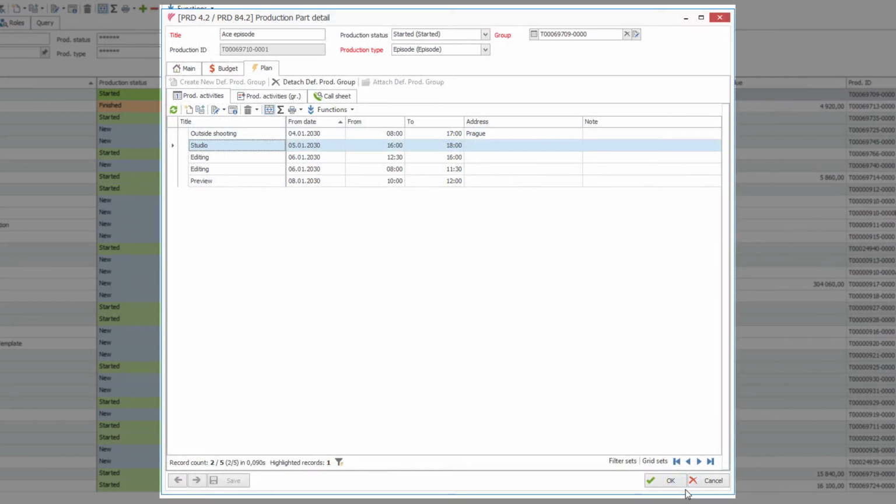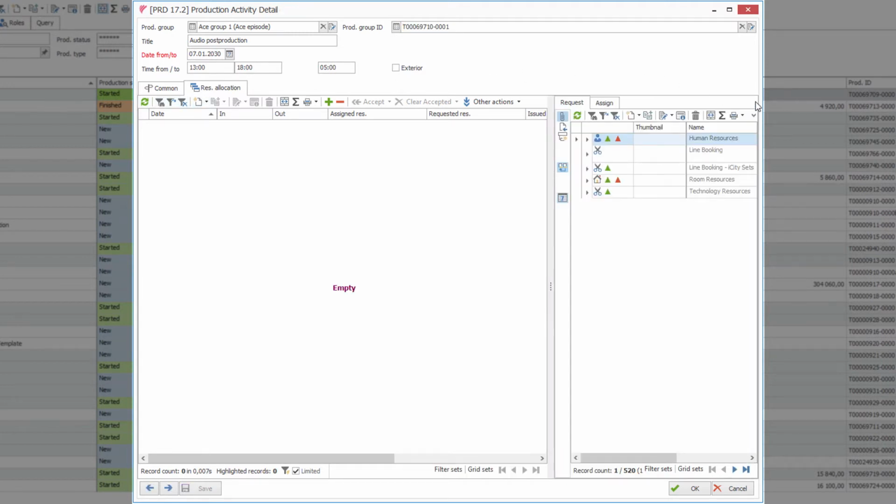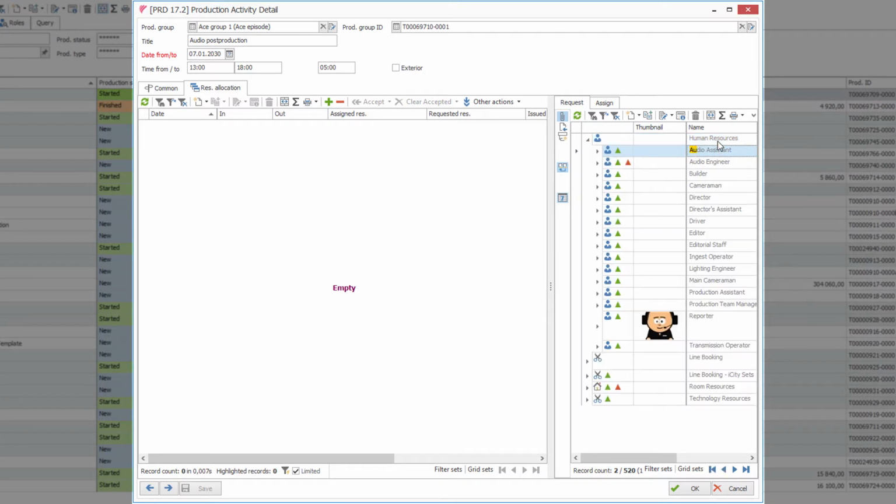Now we need to add an additional activity for the audio post-production. We fill in the title, date and times, and then we can book a resource from the resource catalog in the right pane. Here we have a resource catalog. Let's find audio rooms.